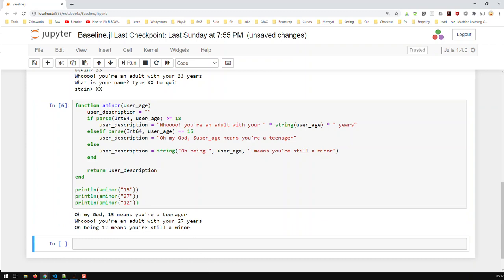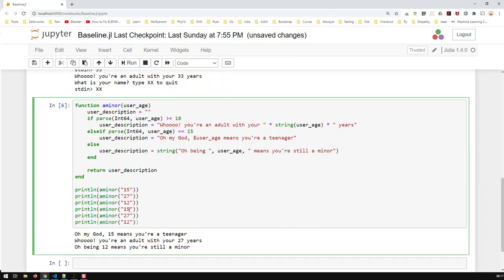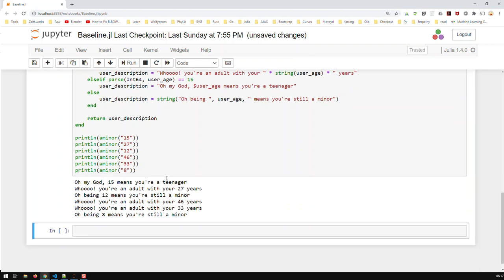And you see here the beauty of functions is that you can do multiple calls. I mean, let's have some fun and do some more calls. So now I have like 6 calls, and you see, I just defined it once and I can call it multiple times. And there you go.